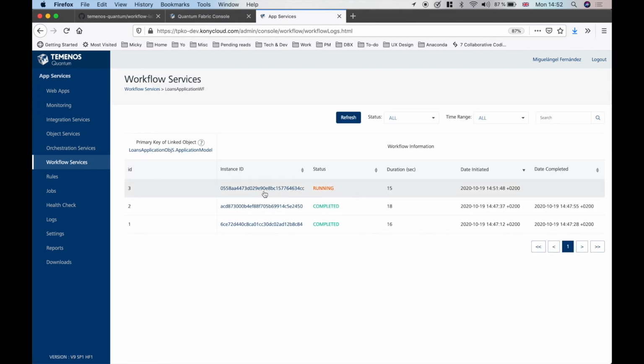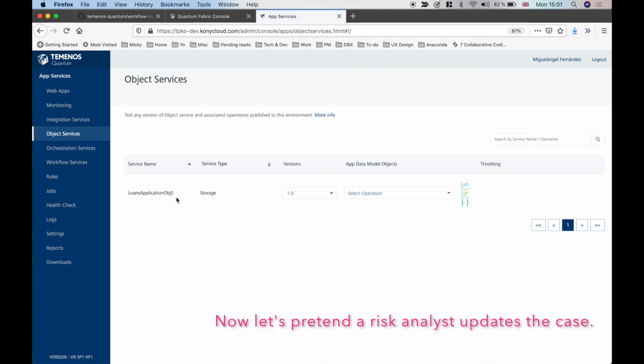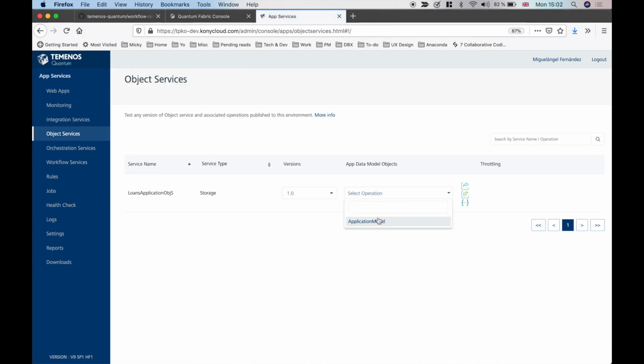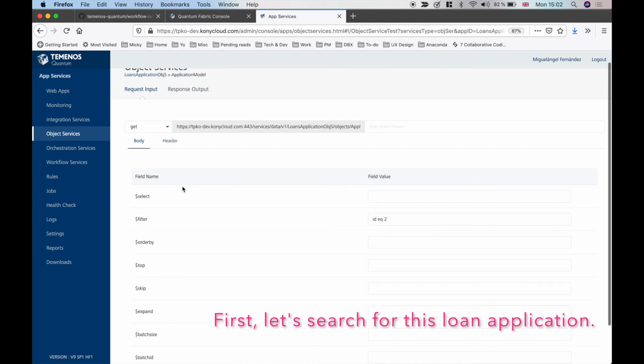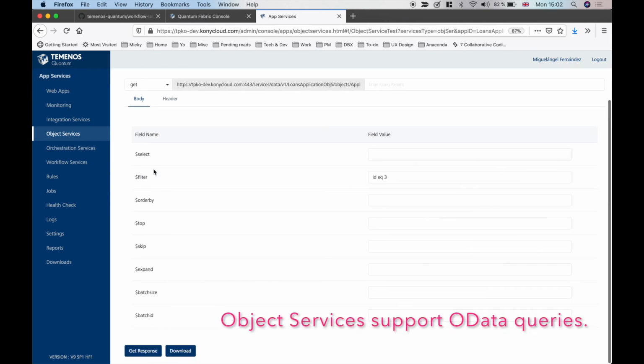You'll see a third execution of the workflow has been fired. Click on this third execution. You'll see that it has paused in the review case user task, waiting for a user to update the model. Now let's pretend we're a credit analyst reviewing the case through a back office app. Go back to the loan application model, select the get operation, and search for this last application model by using the ID we got during creation.